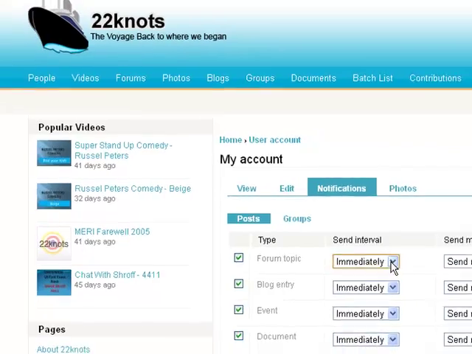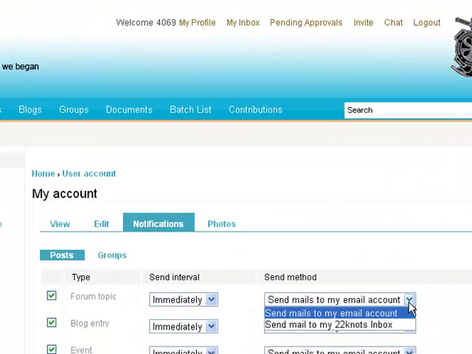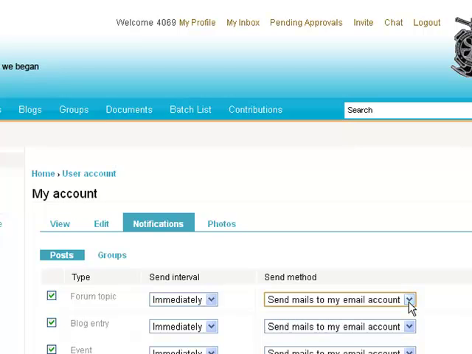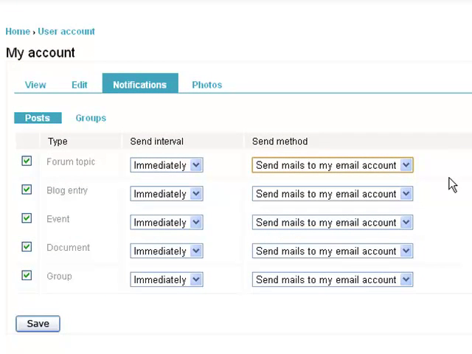To start with, I would suggest select it as immediately, and in the send method you have two options. One is send mails to my email account, and the other is send mails to my 22 Knots inbox. Sending mails to my email account is basically going to send an update every time to the email account I registered with, which we saw on the edit tab earlier. I could change that to something else also. So what this will ensure, if I save this setting as it is, is that every time somebody posts something on the forums, I will receive it in my mailbox.